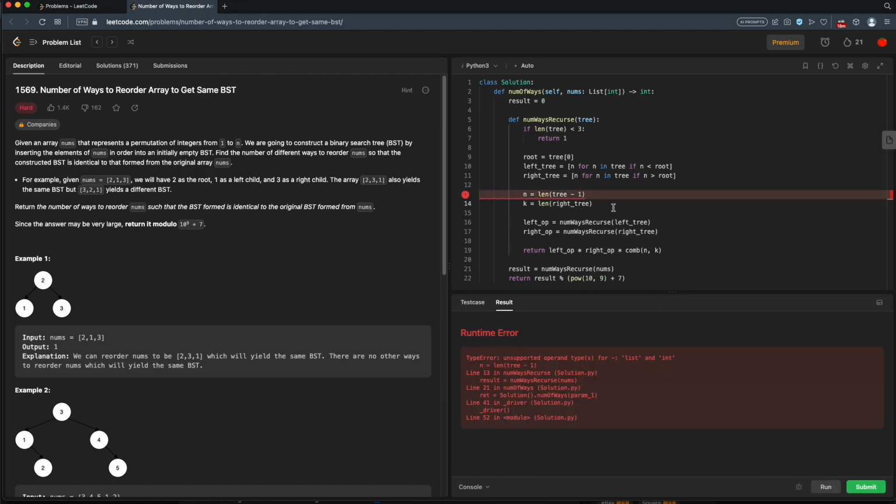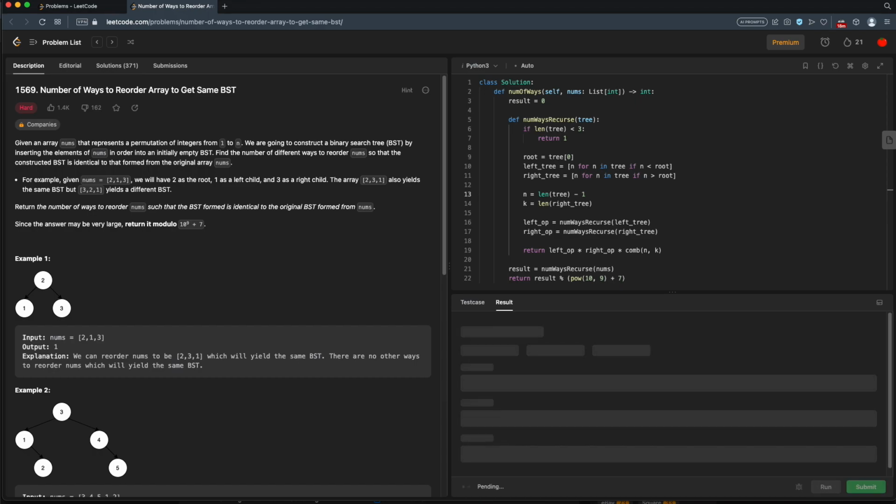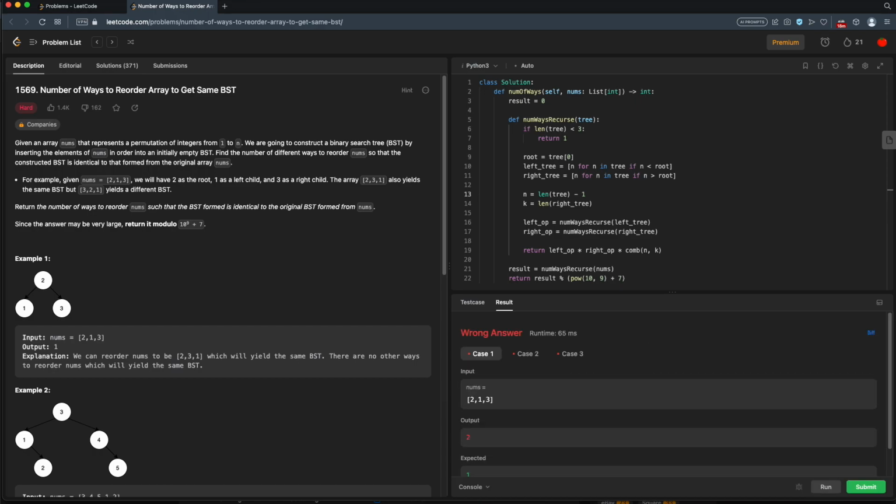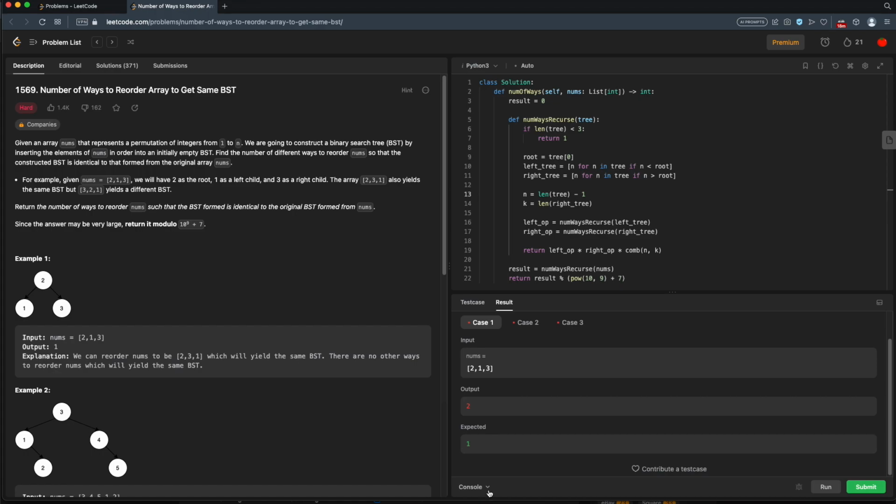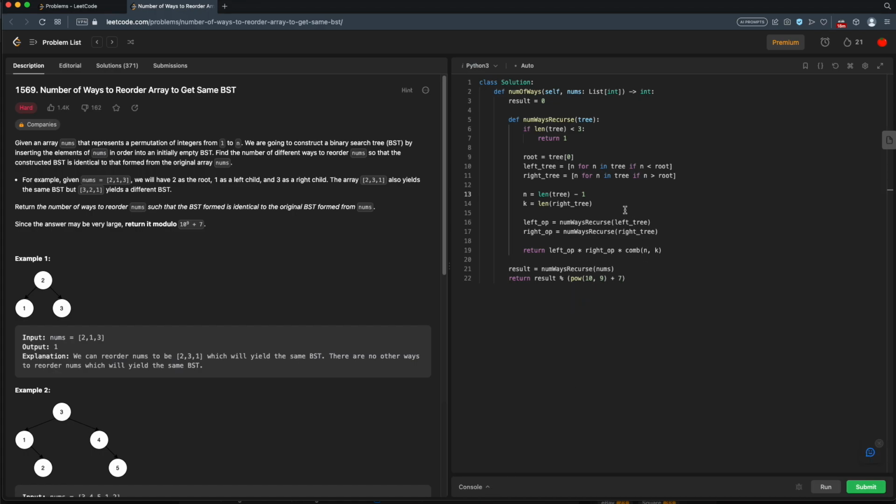I have a runtime error, length of tree minus 1. Oh, that's because I need to do length of tree minus 1. All right, let's do that. And we fail. Okay, what am I missing? So I go through the length of the tree minus 1. The length of the right tree, all right. I have my left options, I have my right options. Okay.